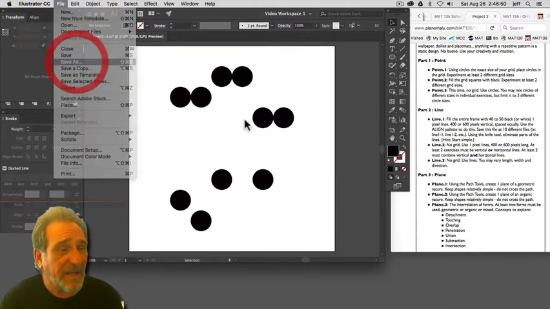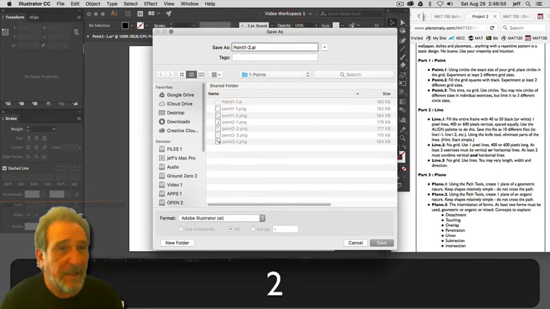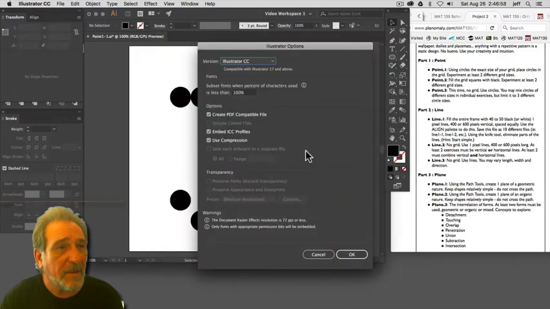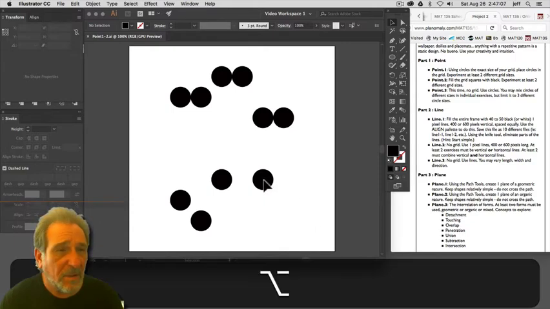File, save as, and now this is going to be my second one, so point 1 dash 2, got it. All right, hit save, say okay to your options, and bingo, we're good to go. And then you just continue down that road.